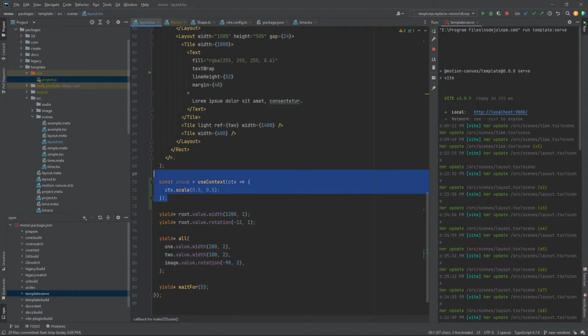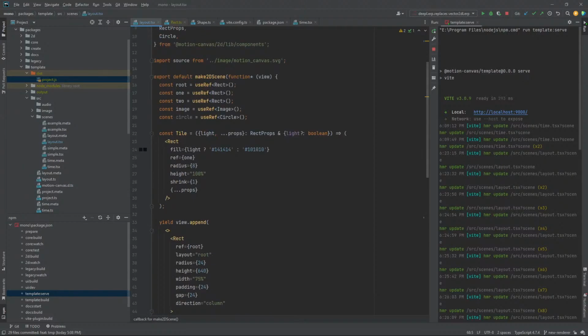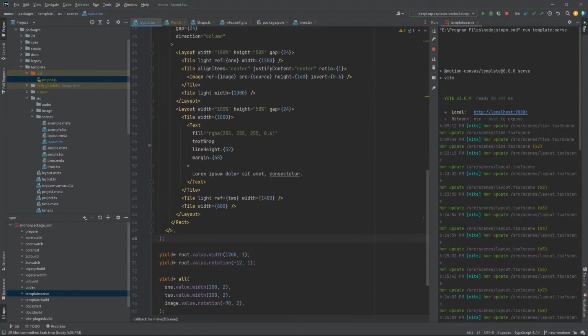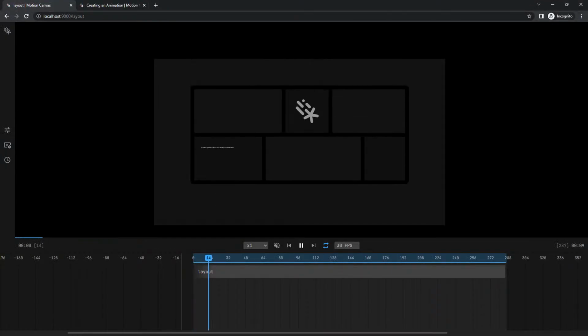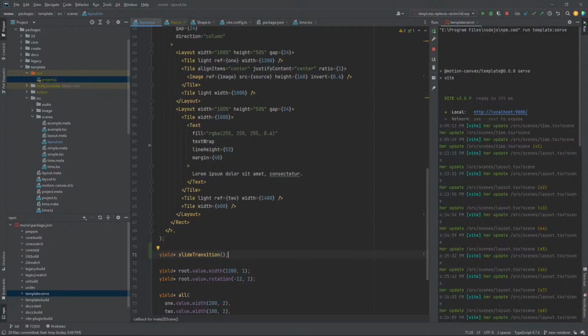And the same API is also used when using transitions. So for instance, if I use a slide transition here, this is how it looks. Oh, excuse me for a second.